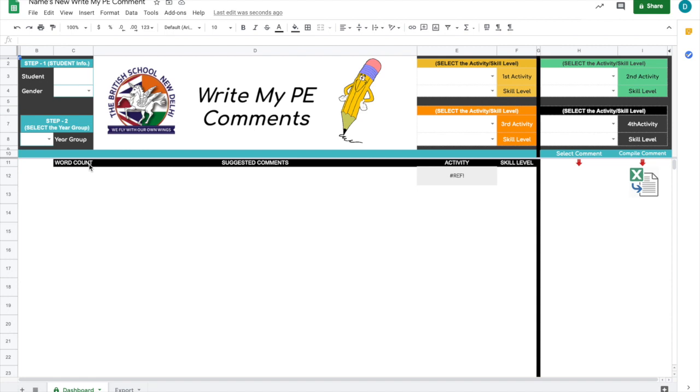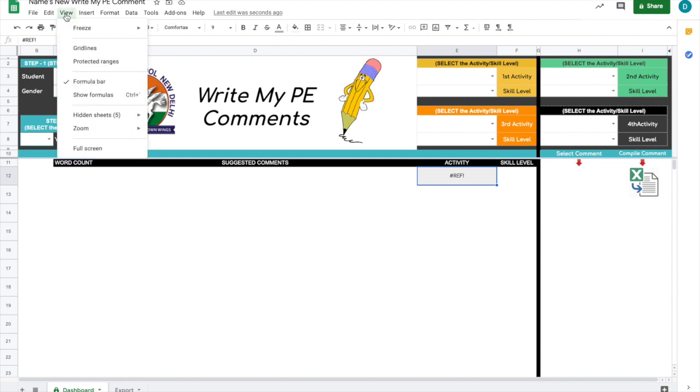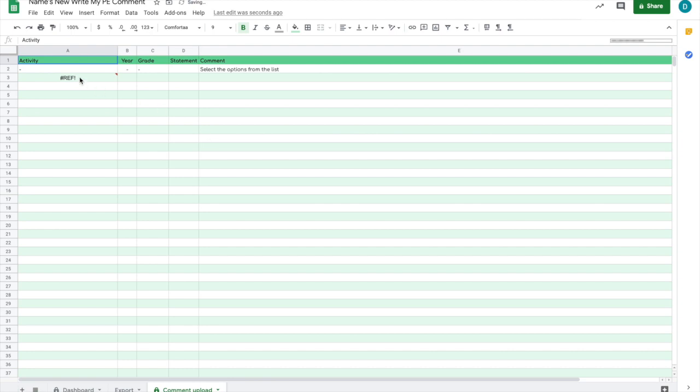Now there are a few simple steps which we need to take. Now you see there you have an error right there. Now this error, we need to fix that. In order to fix that, we go and click View, Hidden Sheets, and we click Comment Upload. So do remember, when you see this error, you go View, Hidden Sheets, and you have Comment Upload. So click on that, and there you go.